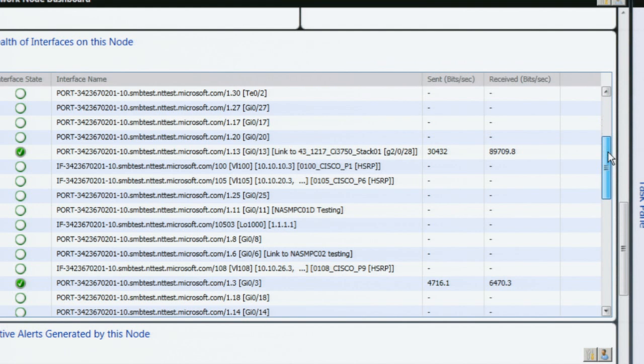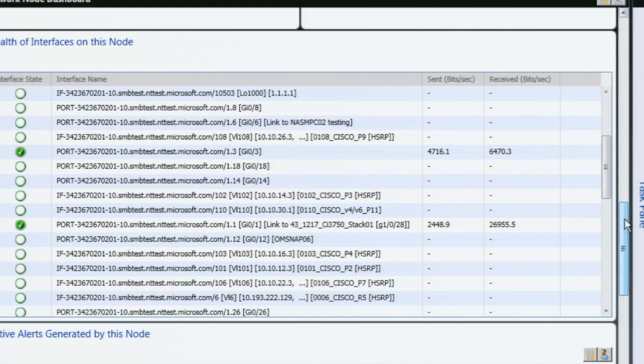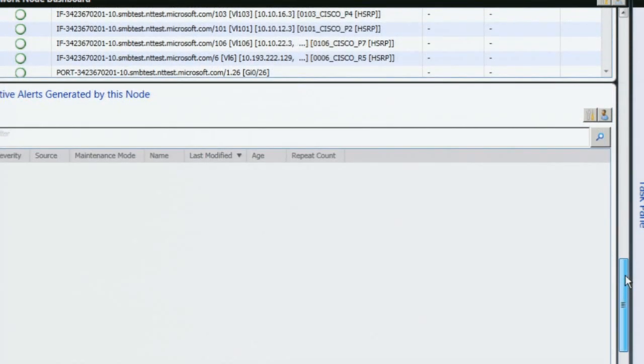If we scroll a little bit further down, you can see that if we had some alerts on this device that I selected here, we'd be able to get an idea. You'd see a history of the alerts that we've been accumulating, and you can see if this is a new problem or if it's something that's happened in the past.